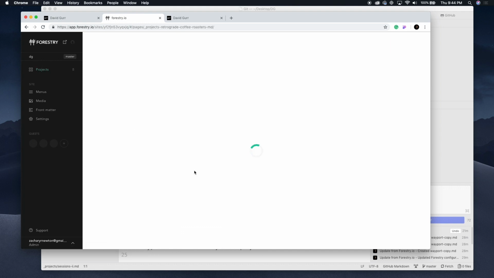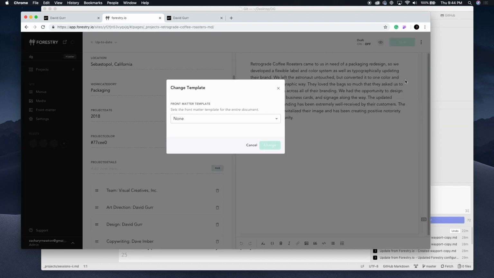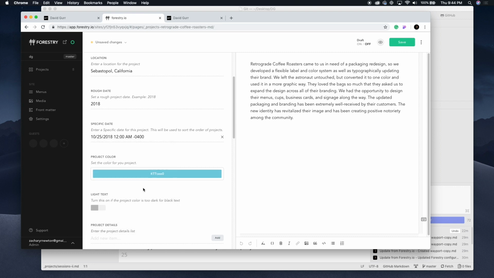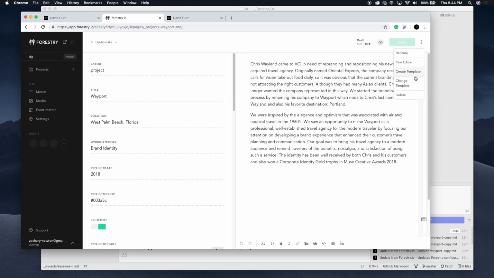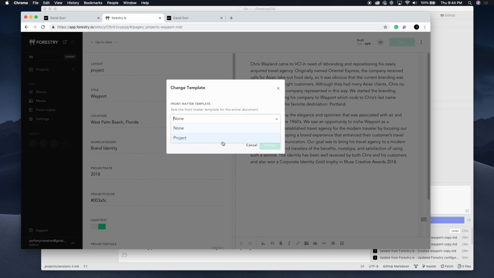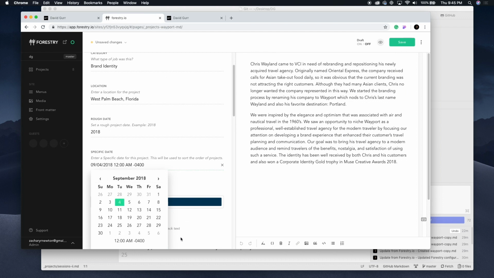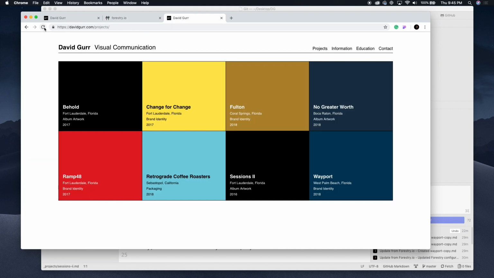We got a couple more left. Retro Grade Coffee Roasters. Change template, and then we're going to click on project. All right, I'm going to change it, and I think you guys kind of got the gist of everything here. It's not too complicated. It just takes a moment. So we got one more left. This one right here. Project. Set the date. Again, it's another recent one, but we'll put whatever we want in there. Save it. And then I'm going to go over here and refresh and see if anything changed.